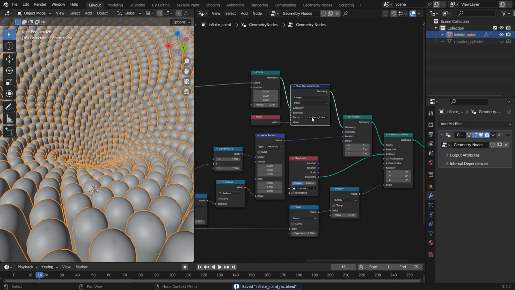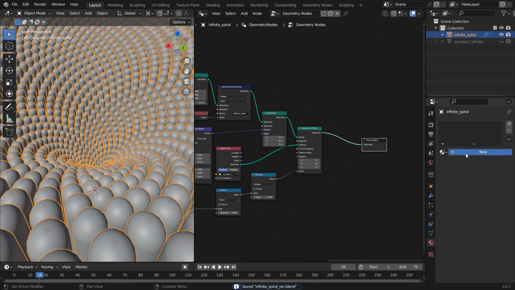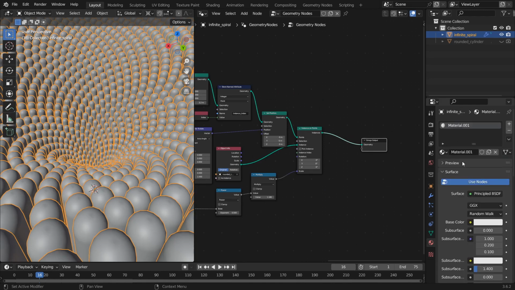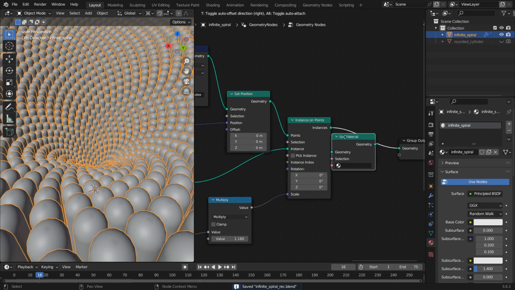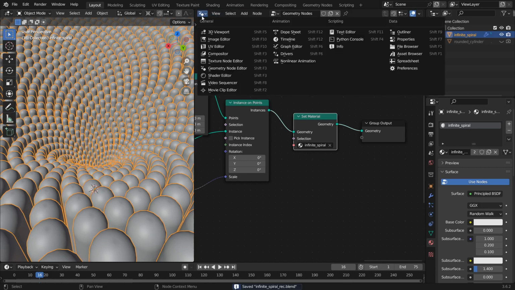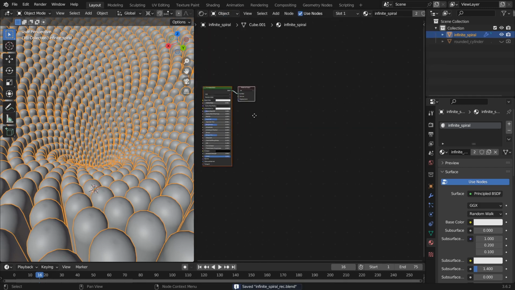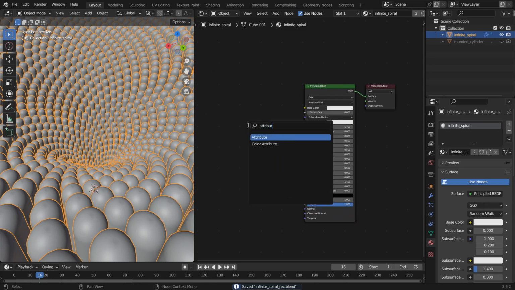And then what we'll do is we will set our material. First we're just going to create a new material, and we're going to call that infinite spiral. And then we'll add a set material node in the geometry nodes network. Just put that down there, and then we'll set the material to infinite spiral. Then we'll switch over to the shader editor, we will bring in our attribute.